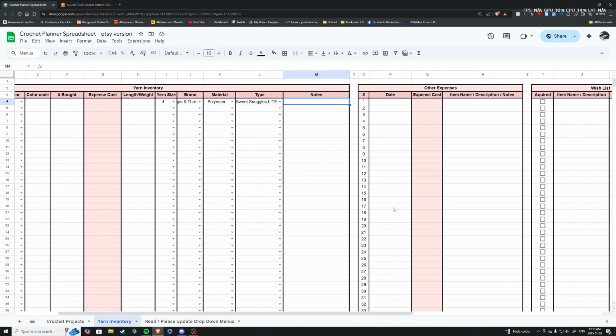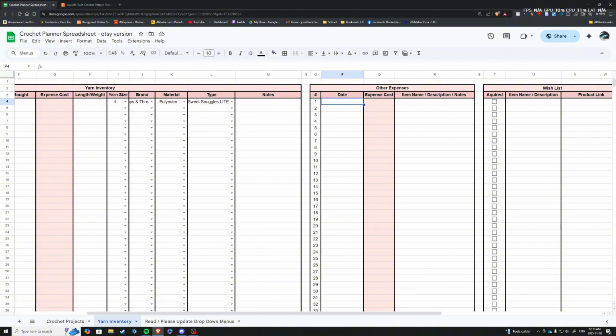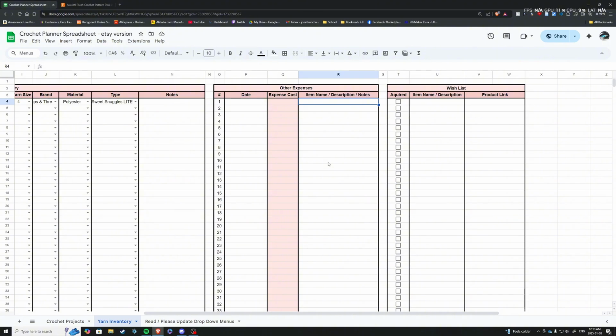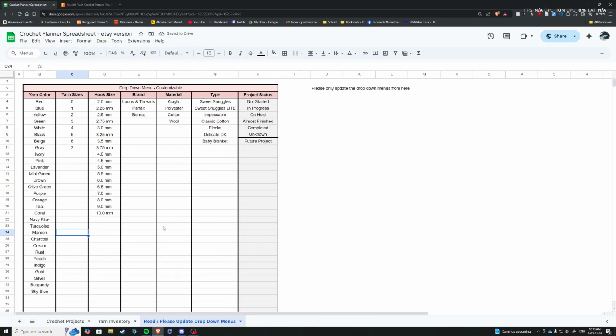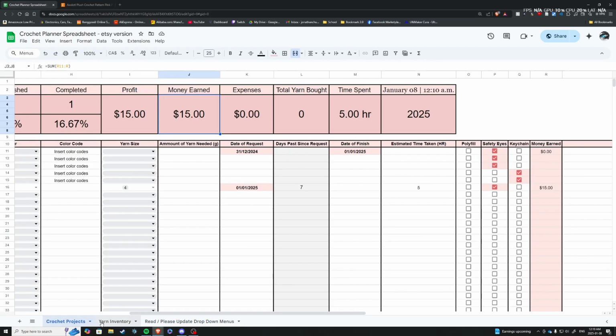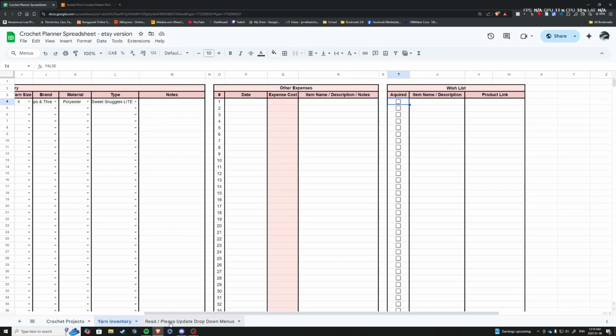And then for stuff other than yarn, you can basically do the same. Put your date, expenses, how much the expenses cost, item and name description. Then if you want to have your little wish list of stuff that you're just dying to get, and you just don't have the funds or it's out of stock right now, you can just put a little list of what you want here along with your product link. And then you could also put a little check mark to say, oh, I got that and I'm satisfied. But yeah, that's that. That's the main synopsis of the spreadsheet.